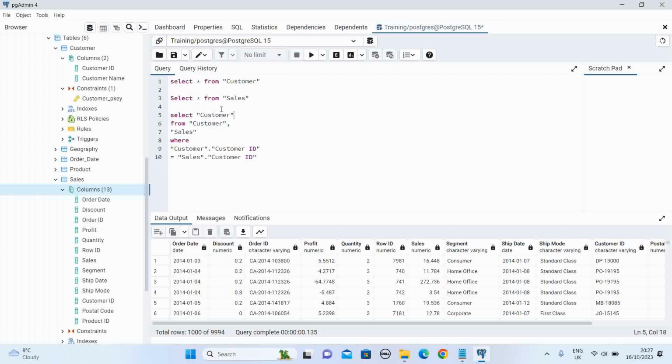For example, I'm going to select customer dot customer name. Now you may have seen I'm using this quotation mark because in this customer name there is a gap between the words. This space is there, and Postgres is a case sensitive tool, so that's the reason I have to provide this quotation mark. If you give the name customer underscore name, then you don't have to give this quotation.